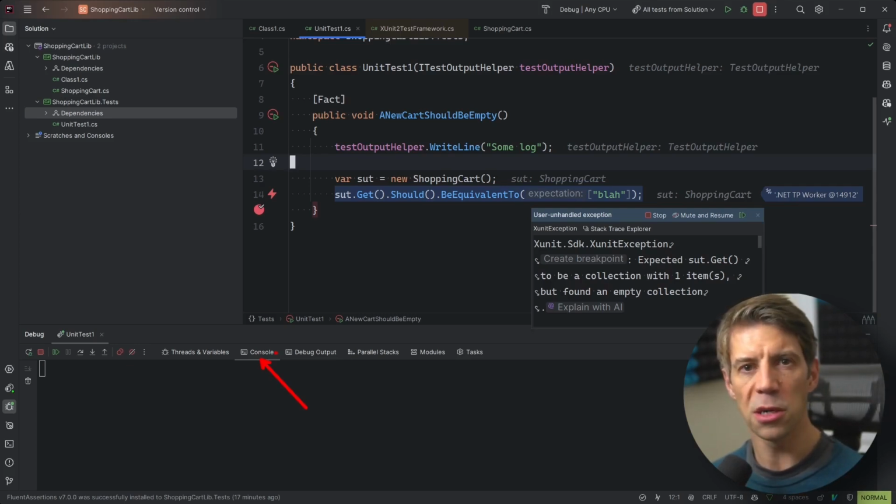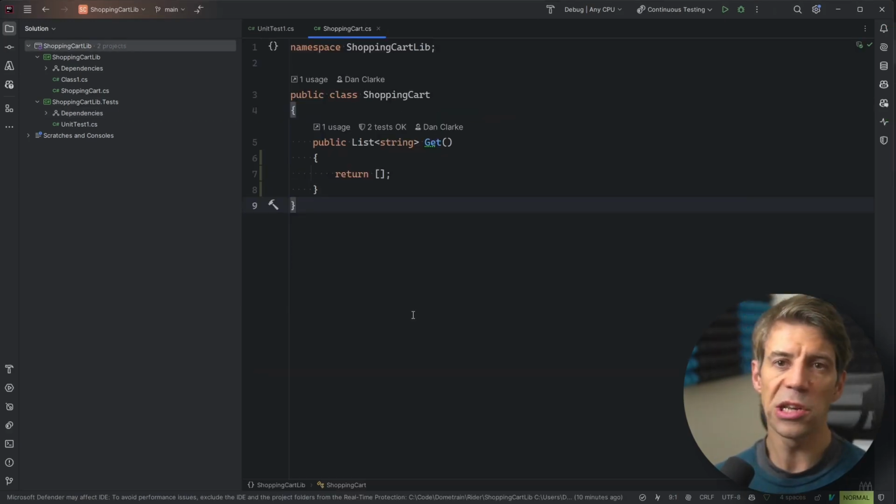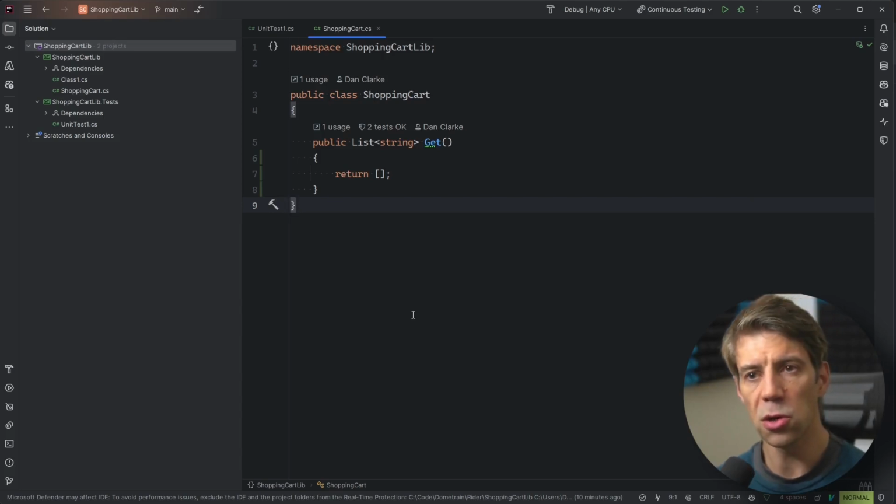In the next video, we're going to look at code coverage, but also continuous testing. So whilst you're coding, the tests are running in the background for you without you having to explicitly run your tests. So continuing on from the last video, we're now going to look at code coverage and continuous testing.